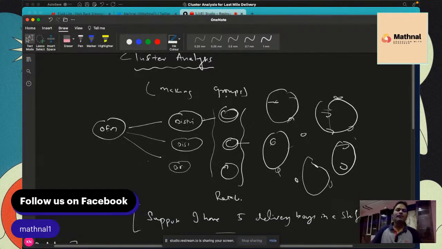So how do we derive this, how do we create the clusters? These clusters are the points which are closest to each other. I'm not making a cluster from here.